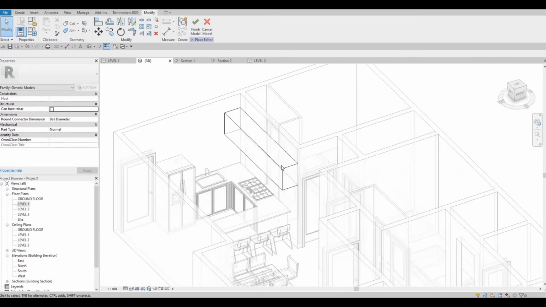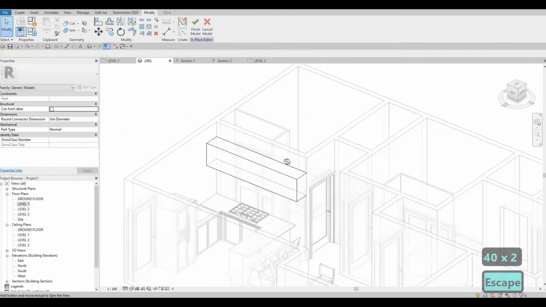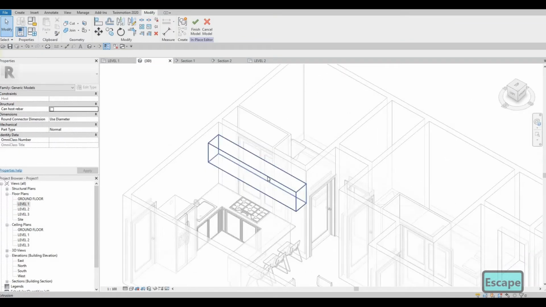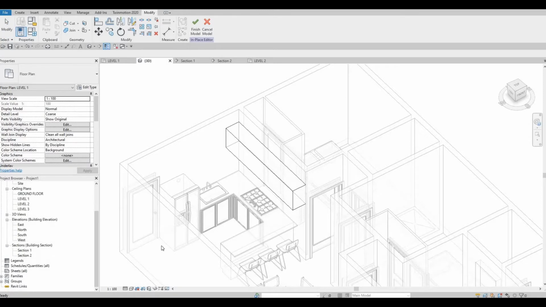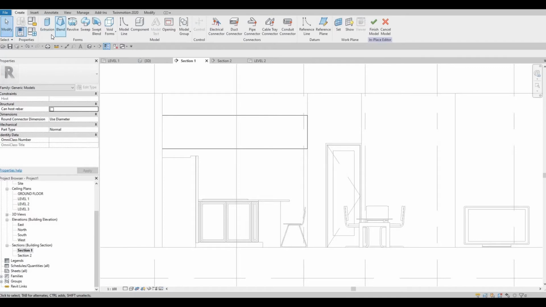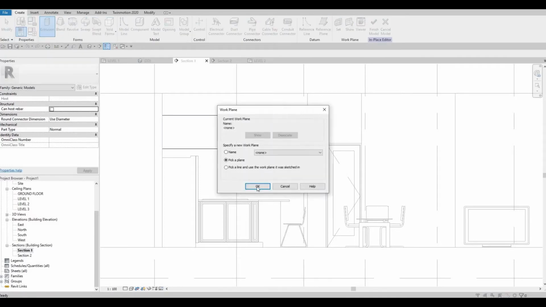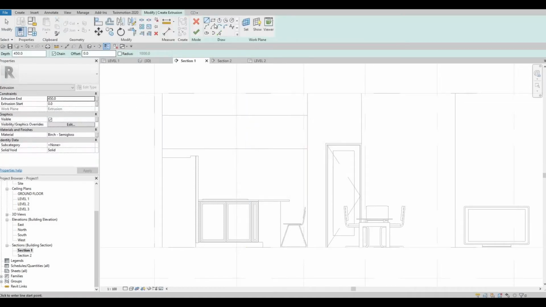So I think I would like it to be 400 only. So that will be fine. 400. And then now go back to section 1. So you could go here as well. And then after that, we're going to add in another extrusion on top of that. So pick a plane and then choose that plane as well.